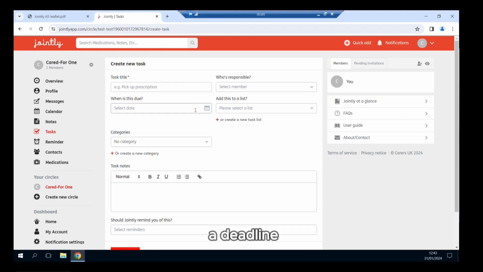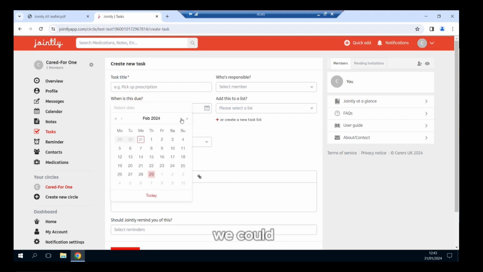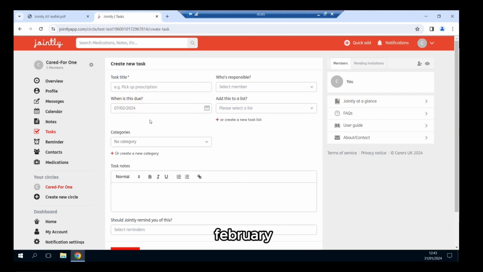So you can add a deadline if you like. So we could put one in for next Wednesday, 7th of February. So it could be something like book blood test. Yeah, I'll use that as an example.